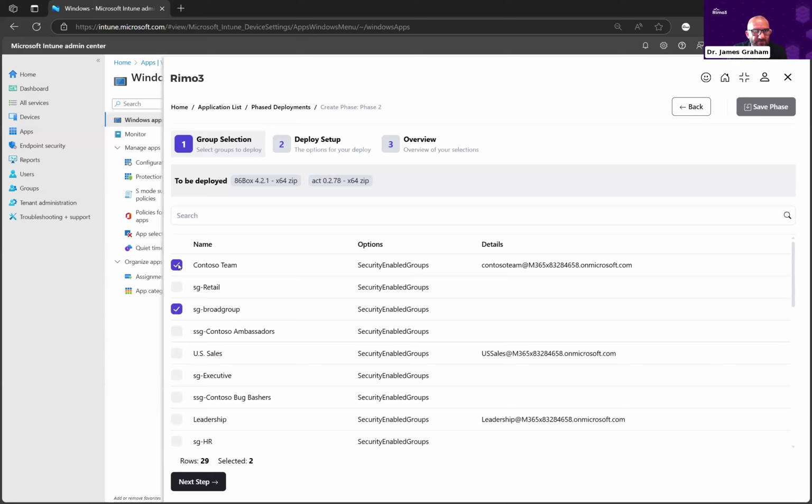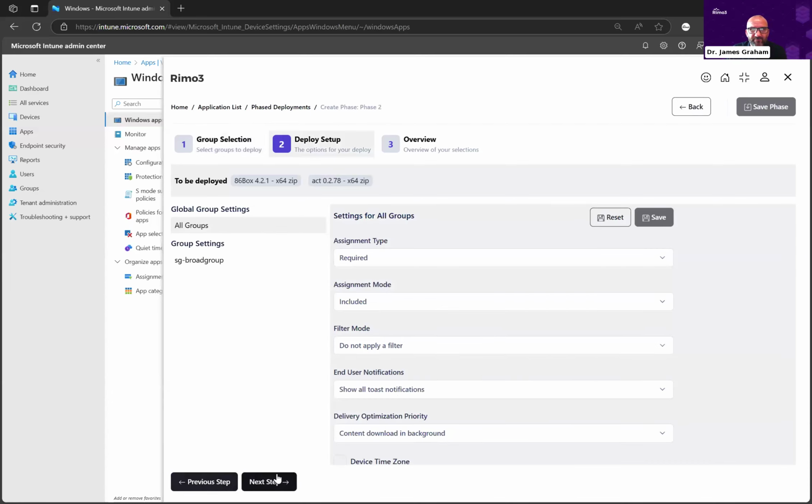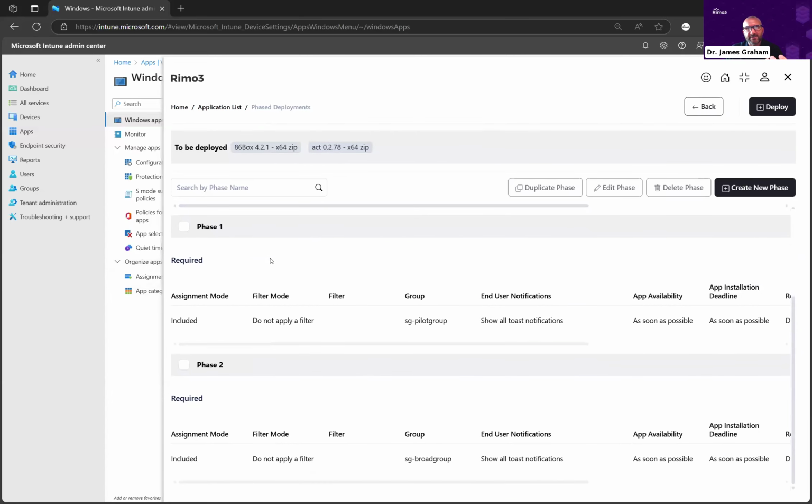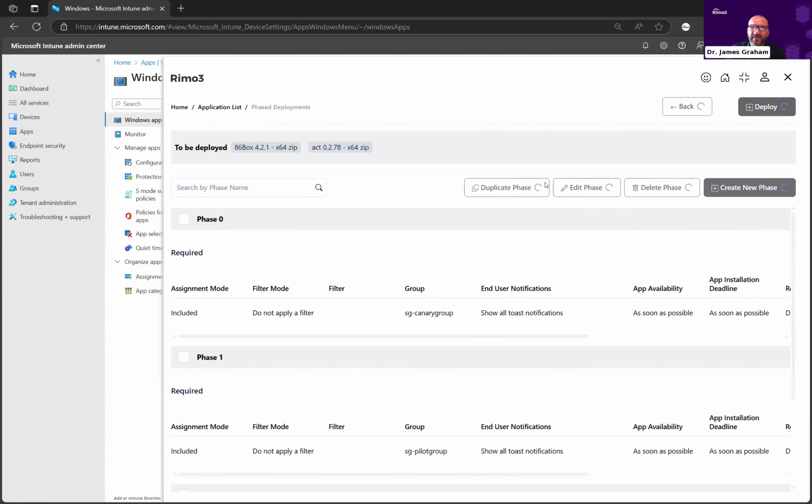And again, we can select multiple groups here if we want to, just like we can with any other deployments that we do with this extension. So my broad group will get it finally, keep everything as default, click save, and there we go. We've got three phases with multiple different triggers. I'm going to hit deploy.